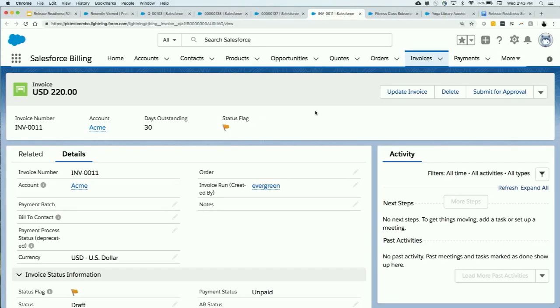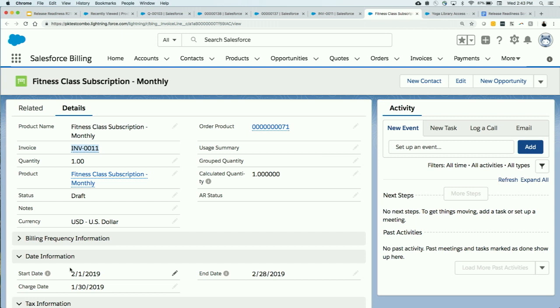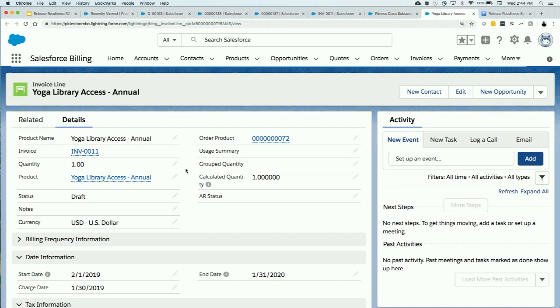Like Frank demoed earlier, you'll see that we can run our invoice run and see our invoice for the first month. In this case, that would be 2/1. In this scenario, you'd see two invoice lines created, one for your fitness class subscription, which was $20 starting on 2/1, and one for your yoga library subscription starting on 2/1 and ending on 1/31 in 2020. And so you can see our end-to-end process for supporting Evergreen subscriptions.